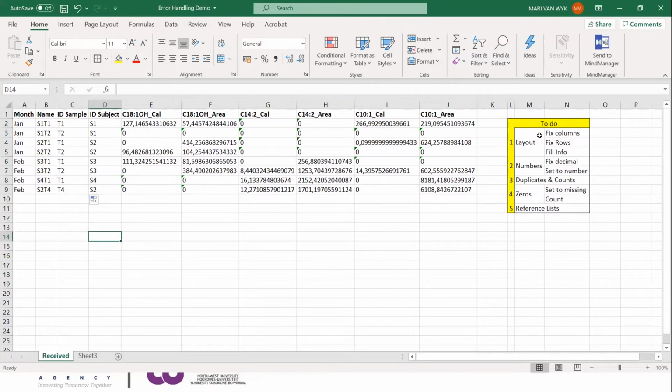Now, we've done all of this. I'm happy with the layout. That's done. Now I want to start looking at the numbers, this messiness going on here. The first thing I want to do is remember I said check the decimal.